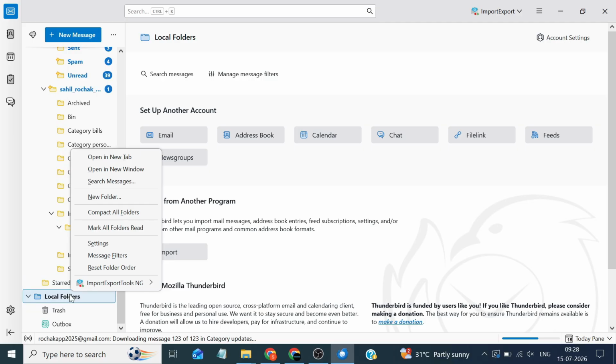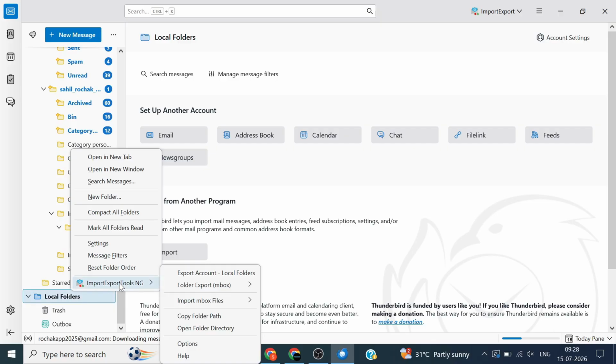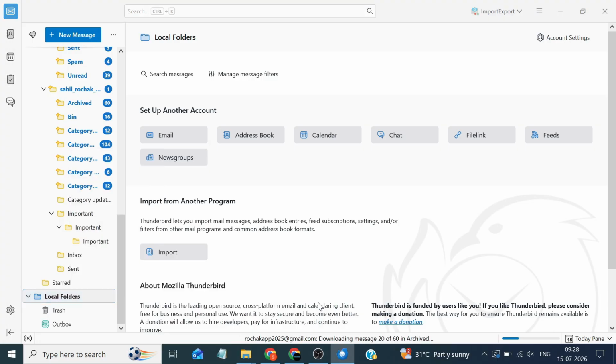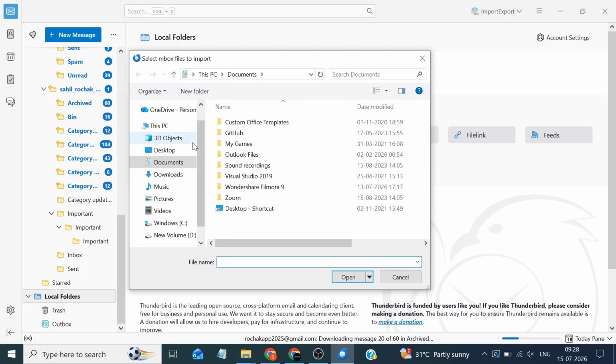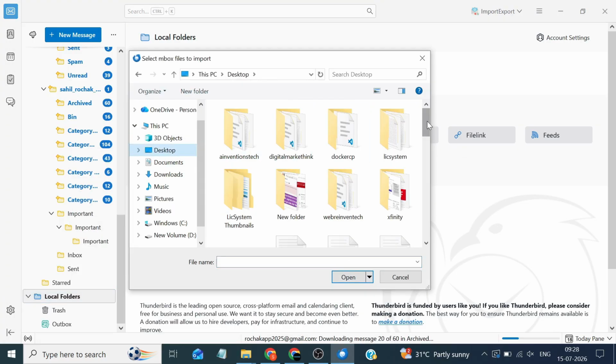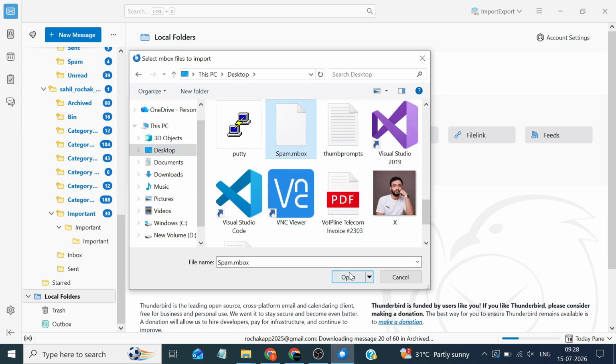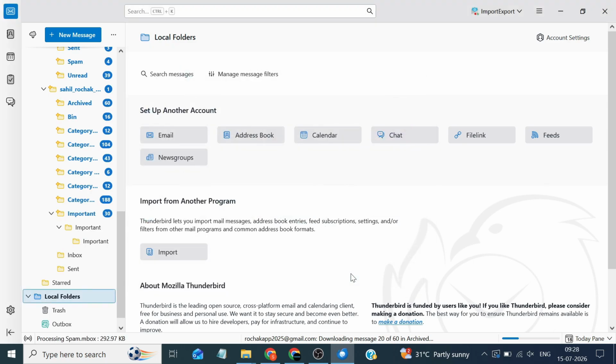Right click on local folders, open ImportExportTools NG, choose mbox files, and choose import mbox file. Then select the option to import an individual mbox file. Browse to the location where the exported file was saved. Select the spam mbox file and click open.